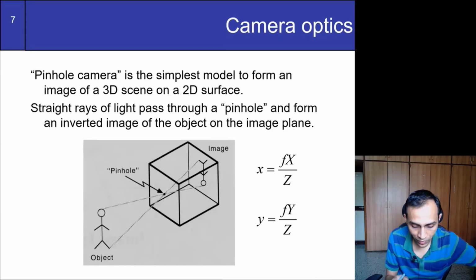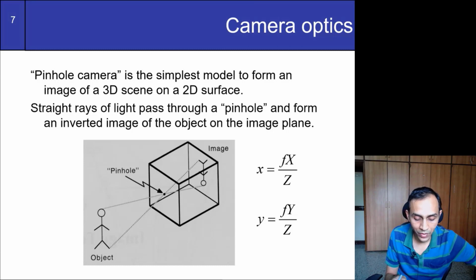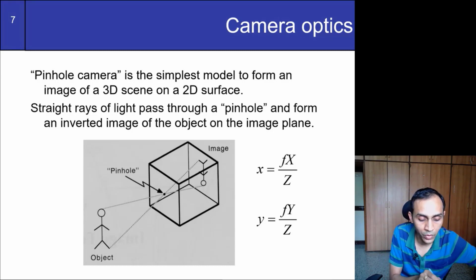Just a brief of the geometry. If you want to understand the geometry, the simplest way is to consider the pinhole camera model. A pinhole camera model is basically a very rudimentary imaging device. You can have a cardboard or a box with a small hole on one side, and on the other side you coat it with a photosensitive surface.